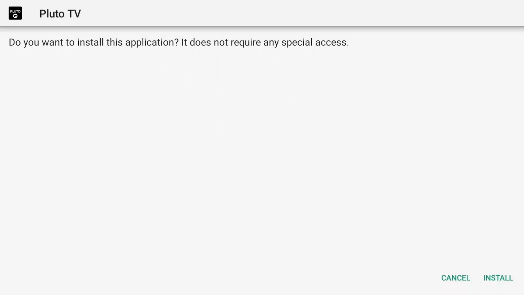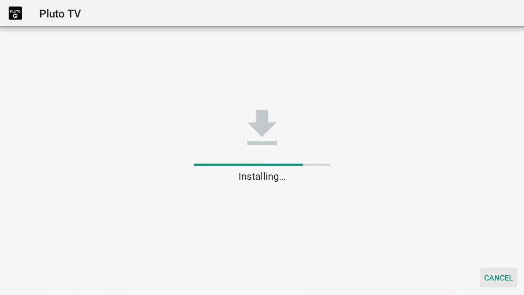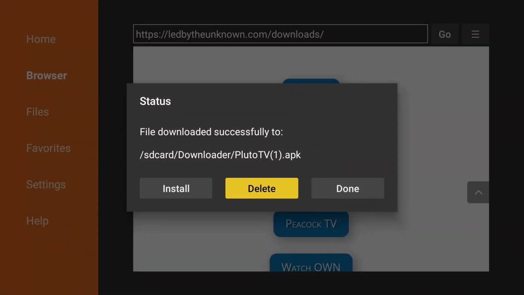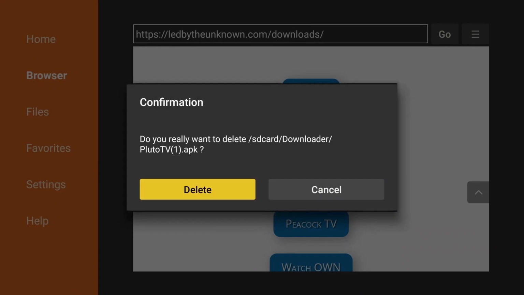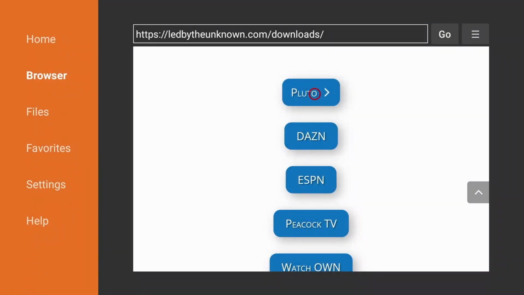It's going to come down to let us install. Once Pluto TV is installed, we click done. And then we can delete the APK file that we downloaded from the webpage because we no longer need it.